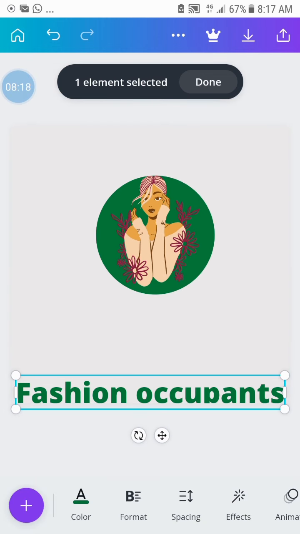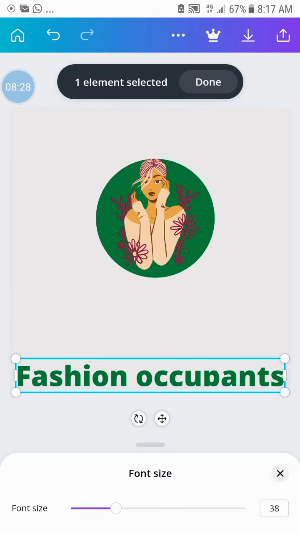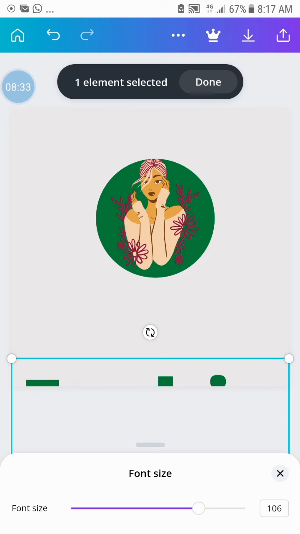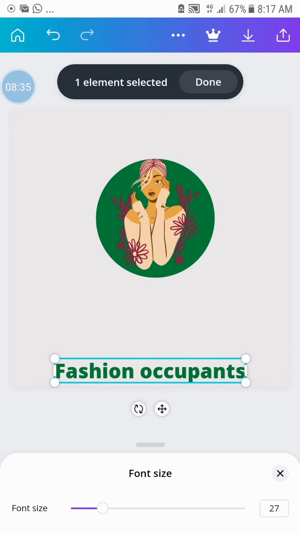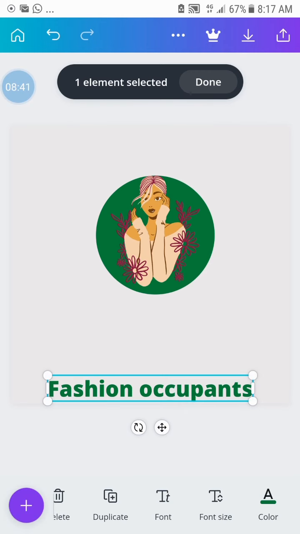So after I'm done adding the color, what else do I want? Probably I want to change the font size, so I'll come here on the font size. So from the font size here, I can either increase or reduce. So we'll just reduce them up to 30. After I reduce them to 29, after I'm done reducing, probably I want a fancy font.